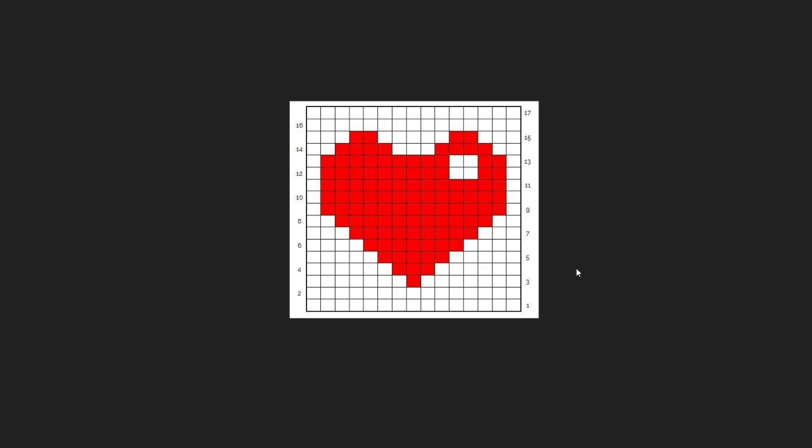Let's look at the colors. We have a white background, a red heart, and a white little shine inside. So these can be the colors that you work with, but just know that you will be working with two colors. You'll have a background color, which is the white, and then a secondary color, which will be the heart. And of course the white will go inside the heart as well.